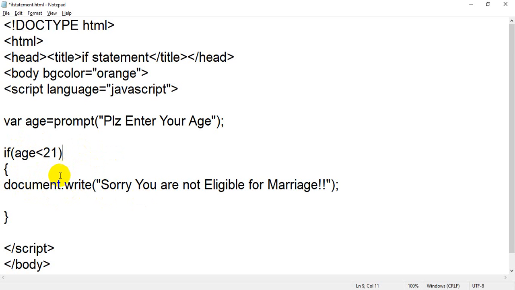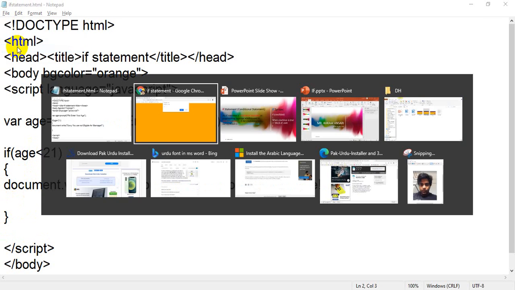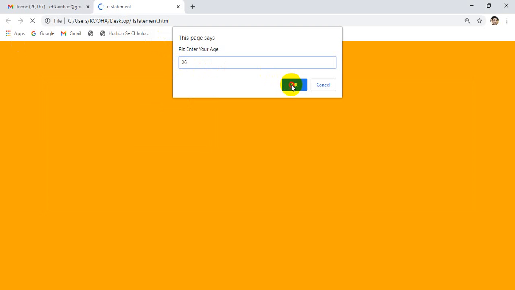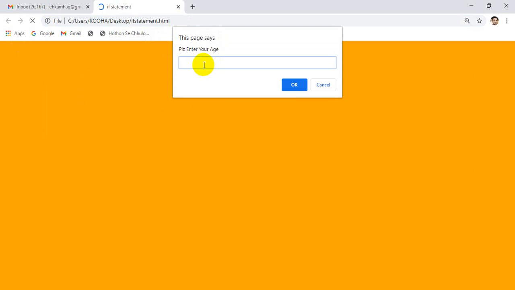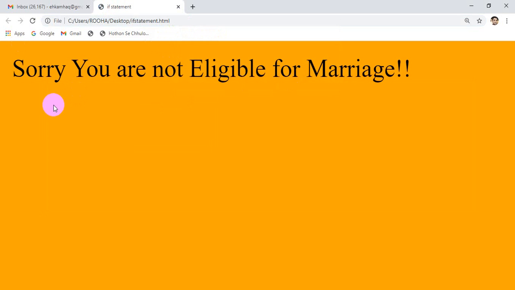Now for a false condition: 26 will be assigned to the age variable, and 26 is not less than 21, which means the condition is false. If the condition is false, it will not enter inside that block of code. So you will get nothing on your browser. You have entered 26, and when you click OK, you will get nothing. But if you enter a value less than 21, for example 20, you will get the output: sorry, you are not eligible for marriage.